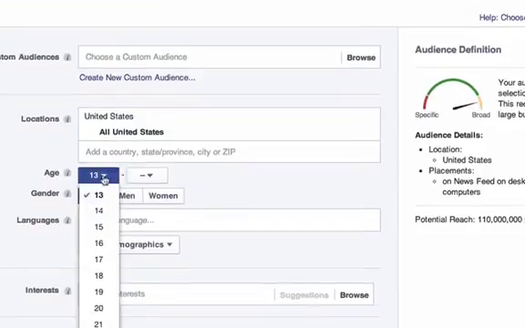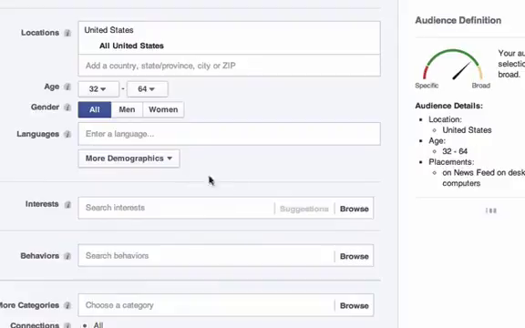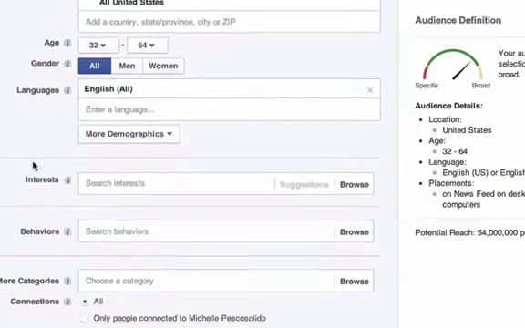And then we're going to choose the age range. So let's go 32 to 64. Again, choose your particular age range, choose the gender. If your product's only geared towards men or women, then obviously choose one of those. Languages, if you want to add in English only, you can add in English here.